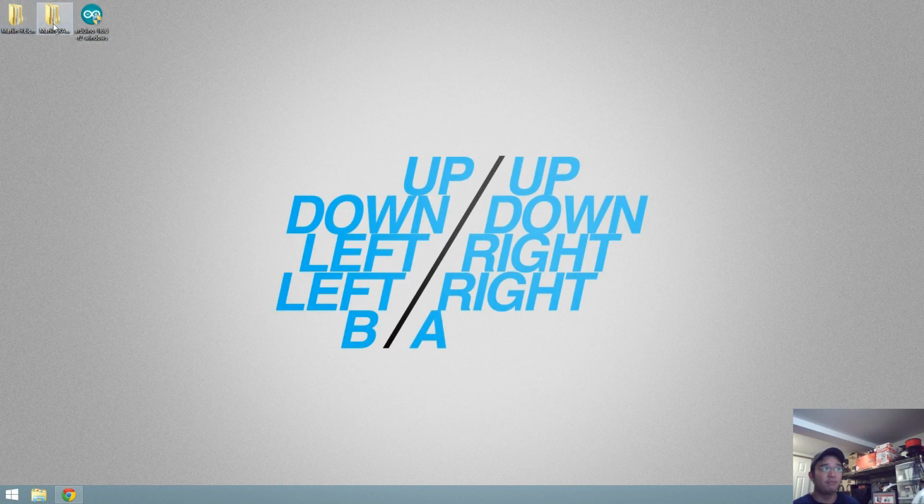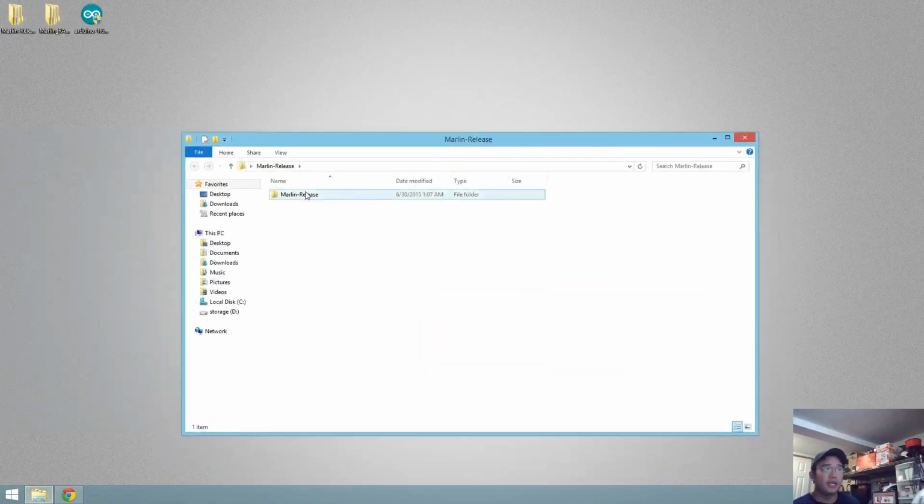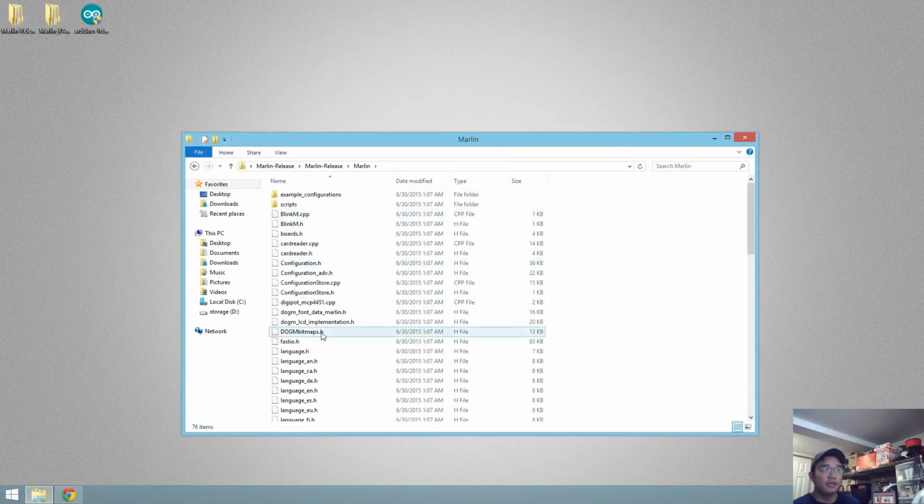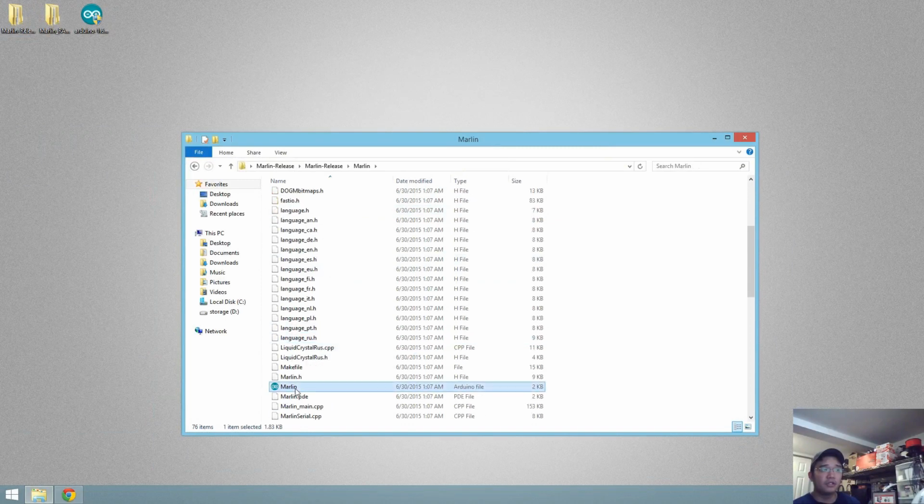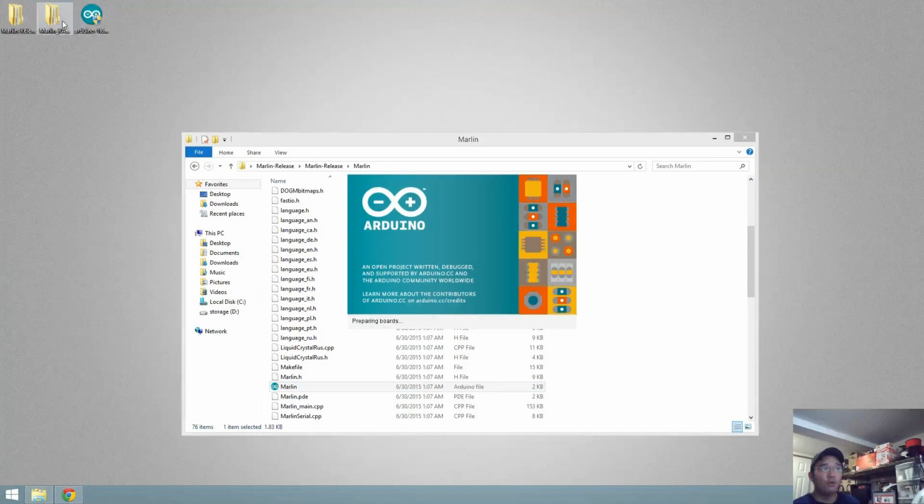So I already extracted both firmwares, the one that's supposed to come with your printer and the one released from GitHub. Now, for each one, we're going to go inside and open a file called the INO file. If you don't see the extension, that's because Windows is hiding it, but you should see an Arduino icon next to it. Now I'm going to open both of them.